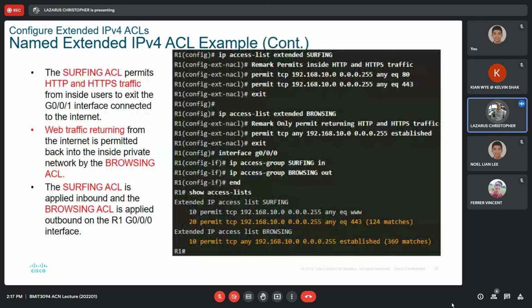So how do we configure that? Using named extended, so you need to put both SURFING and BROWSING. ip access-list extended SURFING. Remark: permits inside HTTP and HTTPS traffic. So permit tcp, the whole range of our private network, any eq 80. HTTPS is 443, so we create the two ACEs. And then we exit.